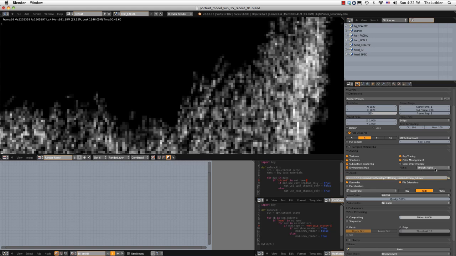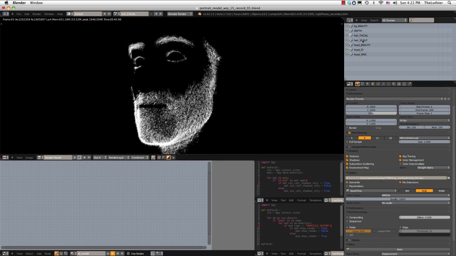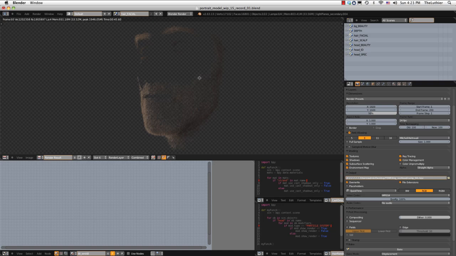So changing the alpha to straight alpha down here will fix that for me. And that's going to be my rule of thumb for any of these passes or scenes that I need an alpha in the final render. Anyway, this is what I want from the render, so this scene is working well.